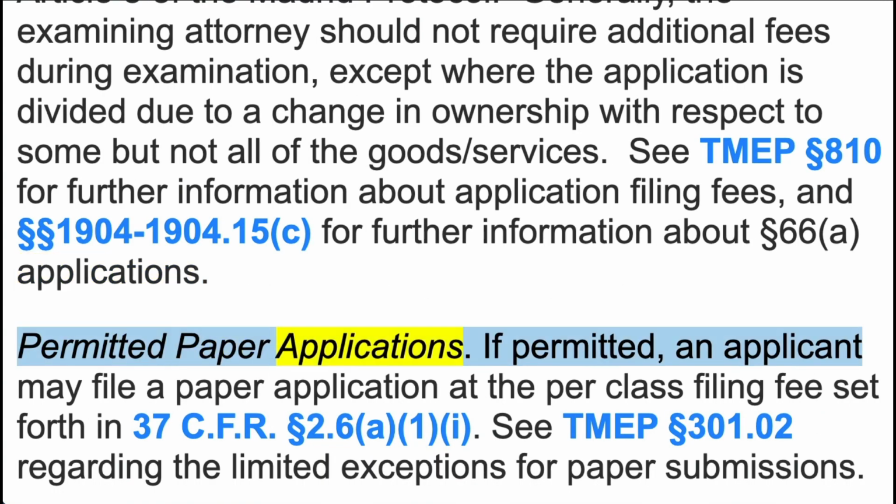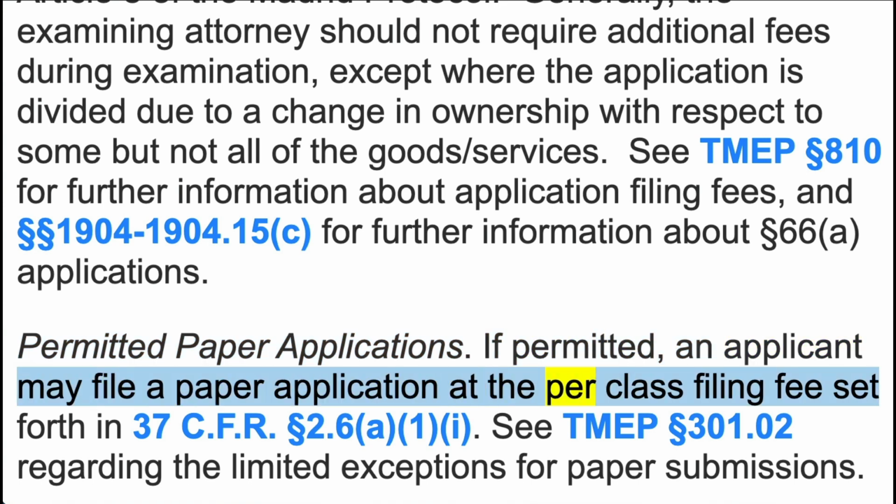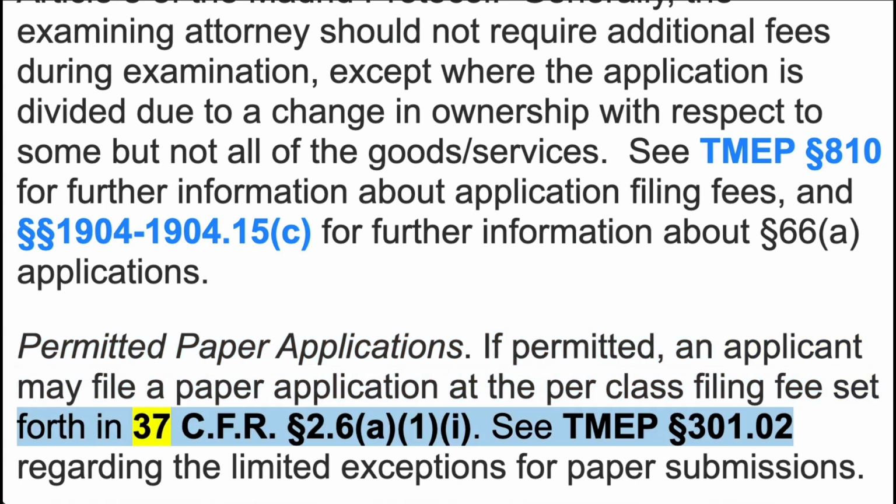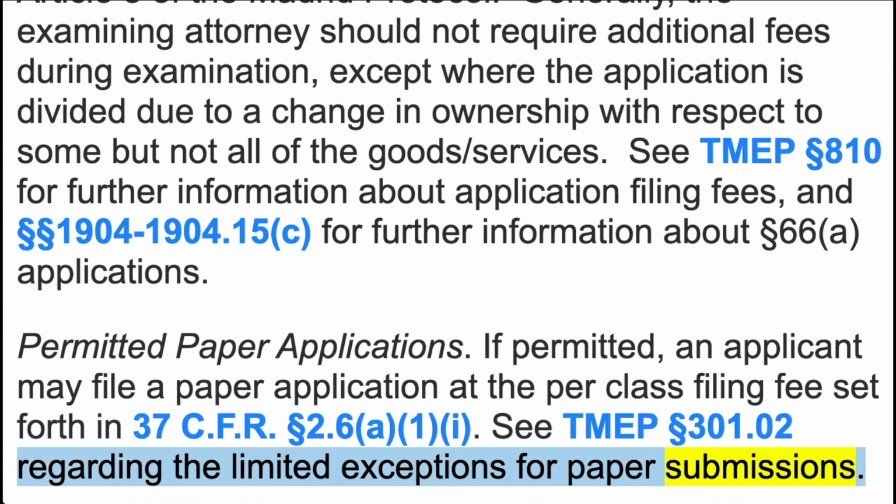Permitted paper applications. If permitted, an applicant may file a paper application at the per-class filing fee set forth in 37 CFR Section 2.6(a)(1)(i). See TMEP Section 301.02 regarding the limited exceptions for paper submissions.